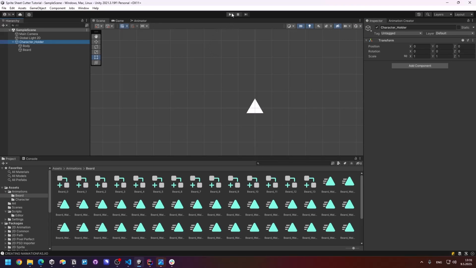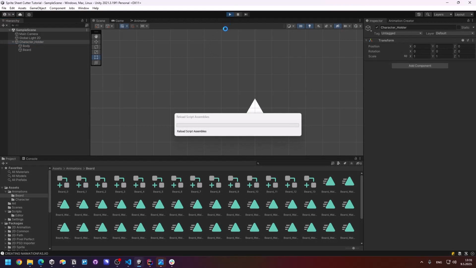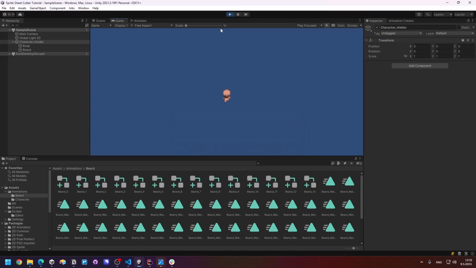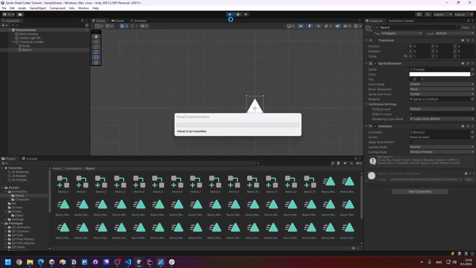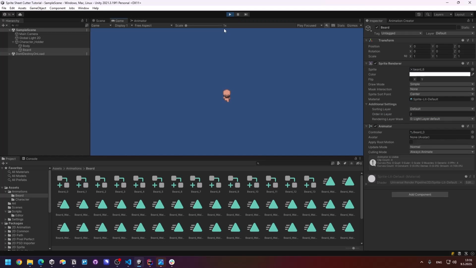And if we press play, let's hope that everything is working properly. It is. The only issue is that the beard needs to have the slightly bigger ordering layer so that it's always rendered on top of the character. And there you have it.